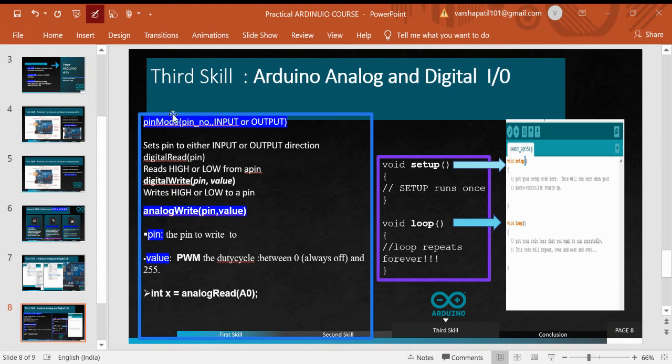Once this is known, let us move to the third skill, that is nothing but Arduino analog and digital input output pins. Before moving to these pins and how to write them, first of all, let us learn the structure of a program on the IDE, that is the integrated development environment of Arduino.